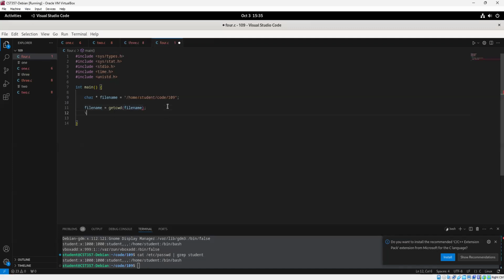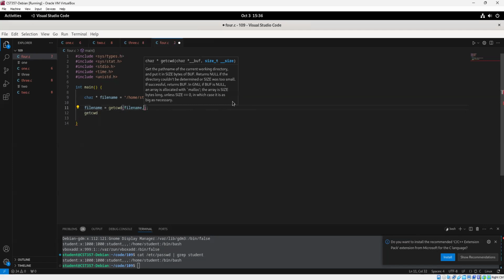All right, I'm screwing up. Get current working directory. Hold on. Current working directory. Does it take a size? No, it doesn't. Since when does current working directory take a size? Oh, size of the buffer. Yeah, it does. We'll go with 255. Yes.